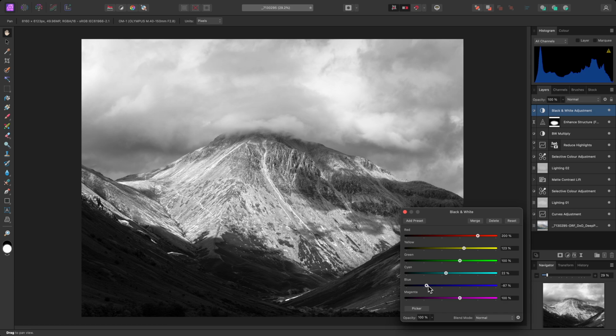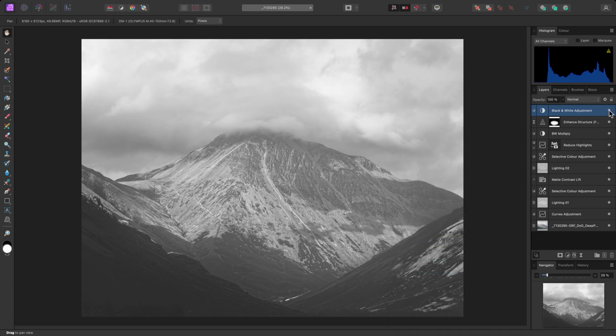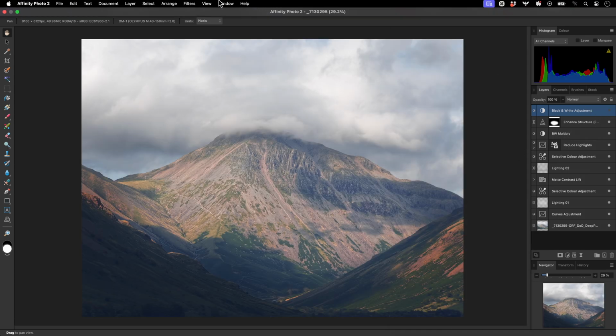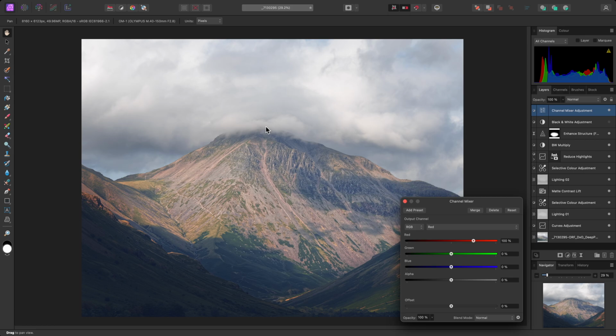Now let's look at the channel mixer adjustment. I'll reset the black and white adjustment so we can see the initial result again, and then hide it. Then I'll go to Layer, New Adjustment Layer, Channel Mixer. On the dialog, I'll change the color model from RGB to gray. Immediately we can see this looks different to the initial black and white adjustment result. Objectively, we might say it looks more balanced.